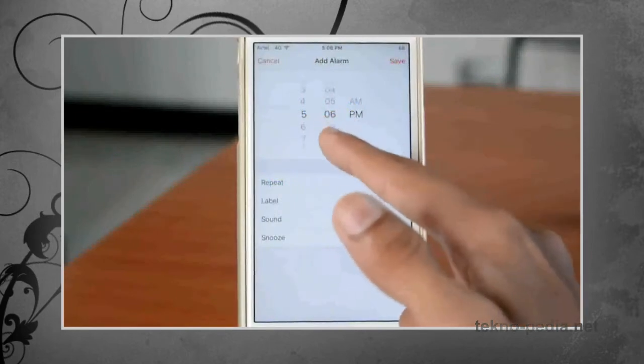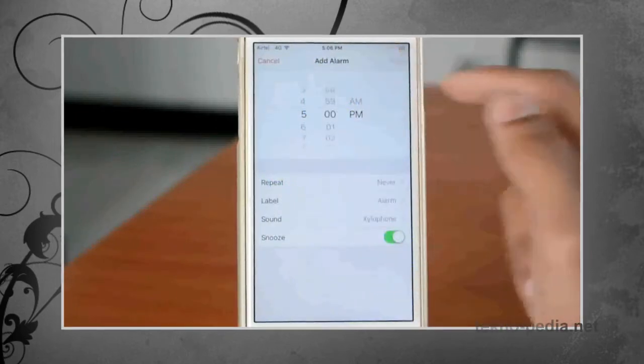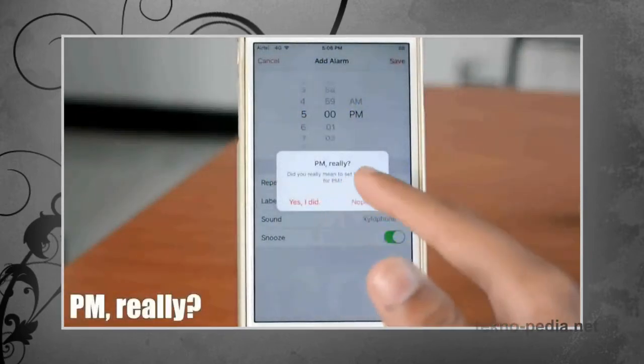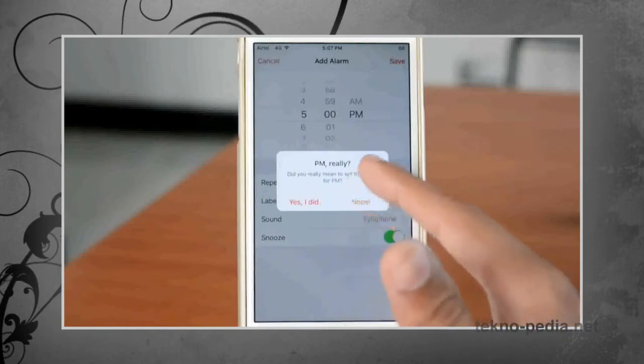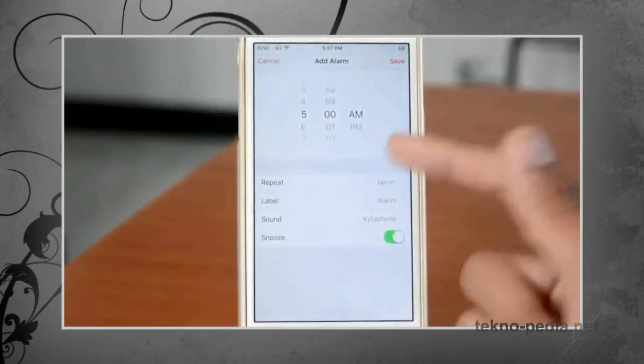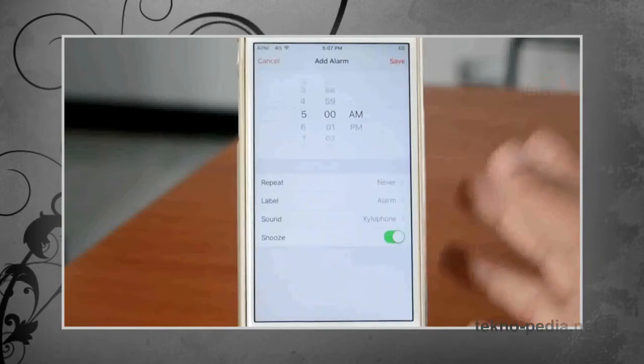So I want to wake up at 5 in the morning, so I'm setting an alarm and saving. Oh, as you can see right here, you get a notification when you accidentally save it in PM, and this is what many people do, and you can click on yes I do if you really want to save it in PM, or click on no and it changes to AM automatically and you can save it.